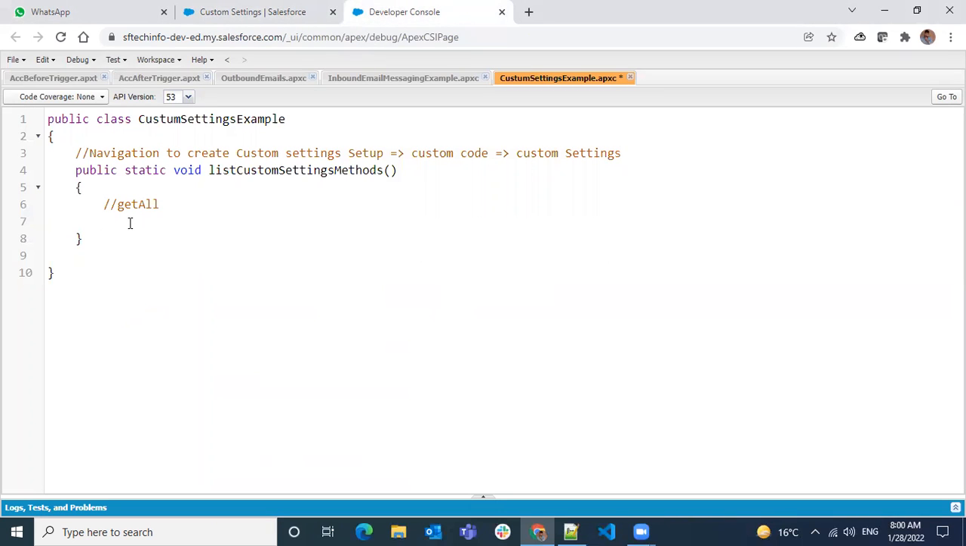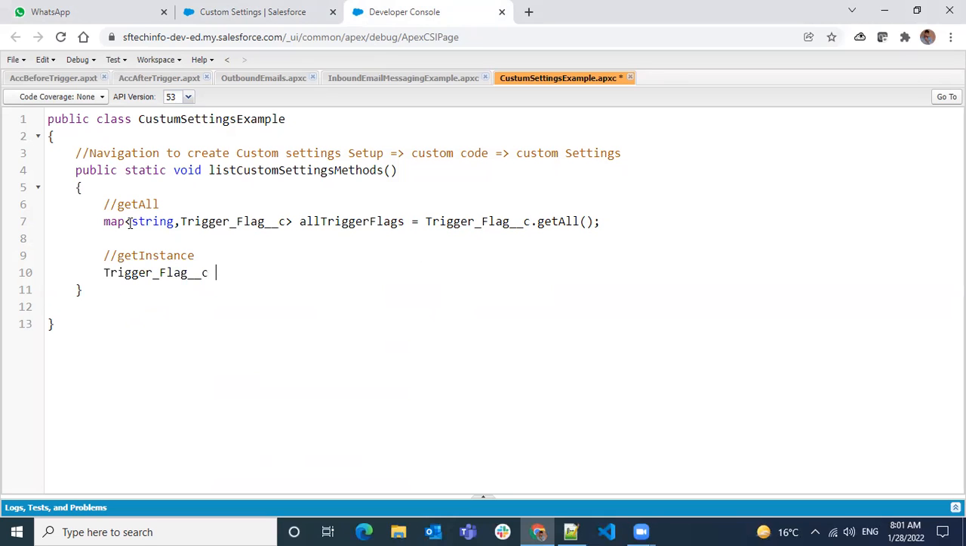So the output for the getAll method will be a map of string comma all trigger flags equal to getAll. So this is how we'll get all these methods. And the next method is getInstance. This will be a single trigger flag. So I would like to see the account flag, for example.